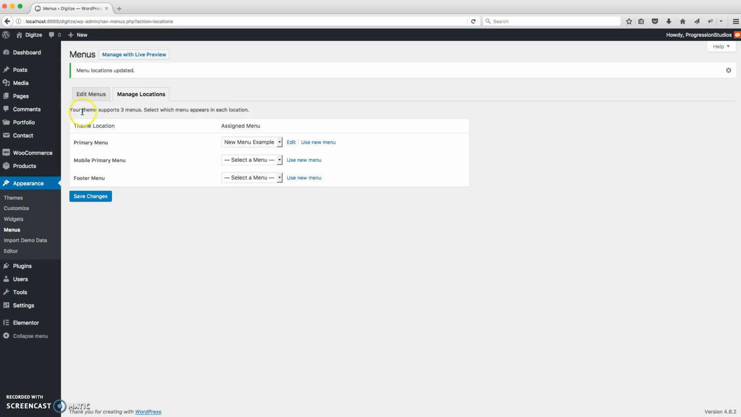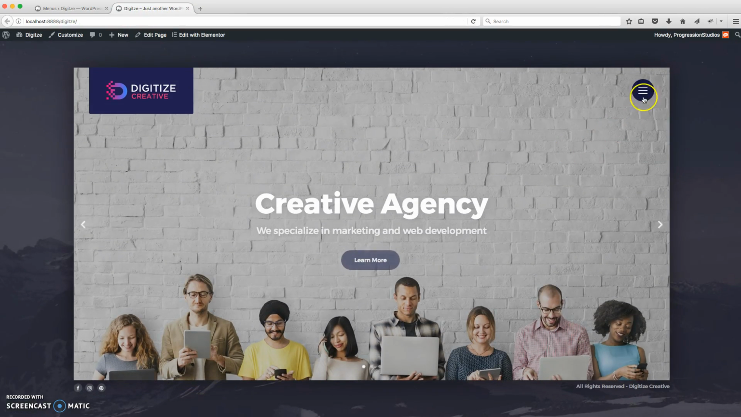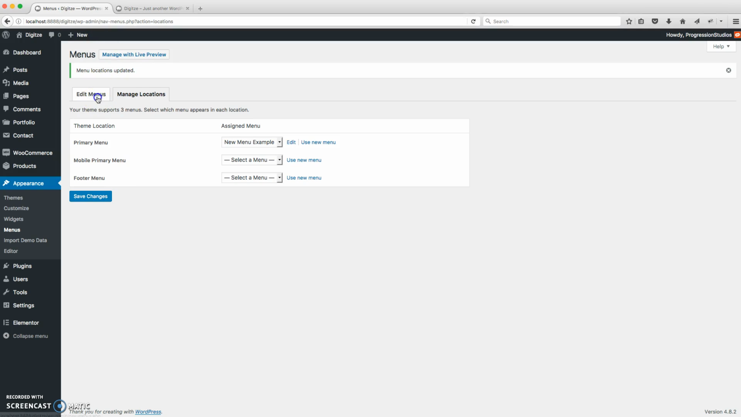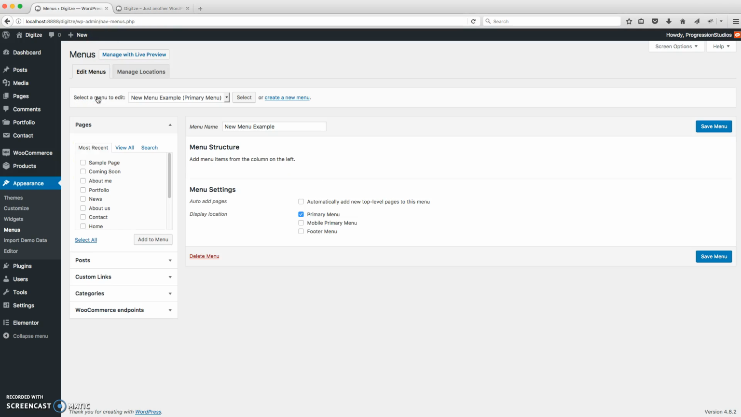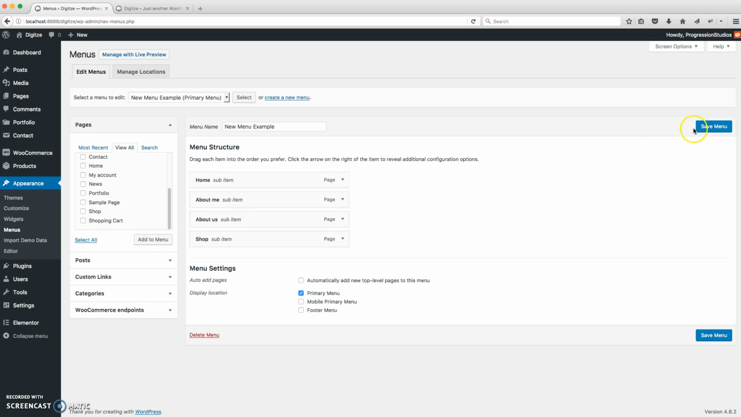Click Save Changes, and I'm going to actually open this in a new tab so we can tab back and forth. If we do that, you'll notice when you hover it's blank since we haven't added any pages. So let's go ahead and add some pages. If we click Edit Menus, we see our blank new menu example we've created, and we can just start adding some pages by selecting them and clicking Add to Menu.